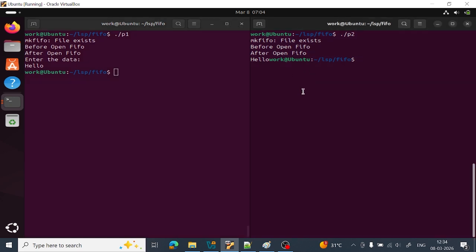So here P2 will be reading that data. This is the task. So we achieved it, right? The P1 and P2 processes are running in different terminals, and even so we are sending data by using a FIFO. It's also called a named pipe. Is it clear? This is the basic workflow of a named pipe. Clear?